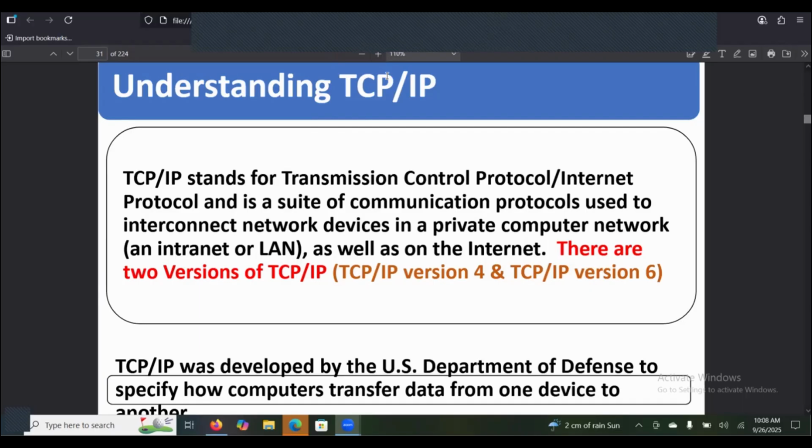Here it says TCP/IP stands for Transmission Control Protocol/Internet Protocol and is a suite of communication protocols used to interconnect network devices in private networks and on the internet. Before two systems can communicate on a network, they make use of TCP/IP. For example, if I use my system to share some data to your system, before your system can get that data, it is making use of TCP/IP. TCP/IP is just like a set of rules, a set of policies that guide how systems communicate with themselves, both on the LAN or on the internet.